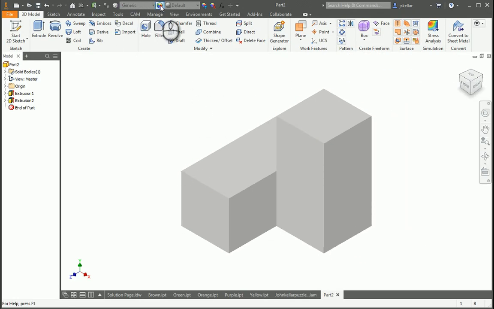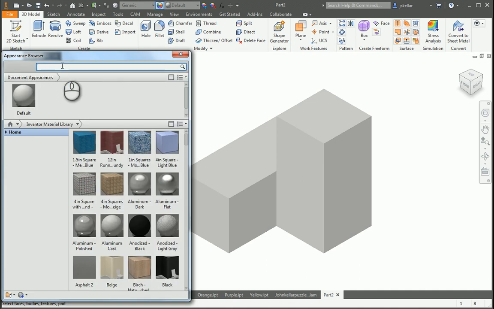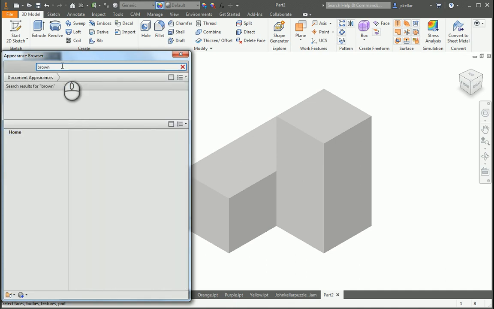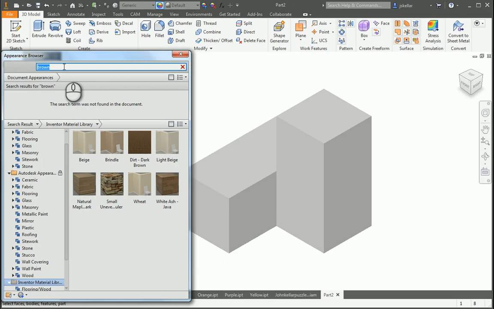Okay, so there is my part, but I need to color it. So I'm going to go up to this color wheel here, and I want brown, B-R-O-W-N. So search for brown. Oh, there's a couple here. I might use one of these. I don't have exactly brown.